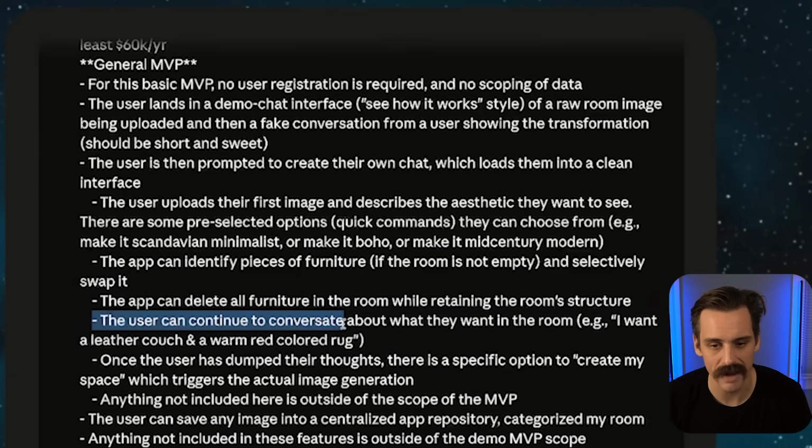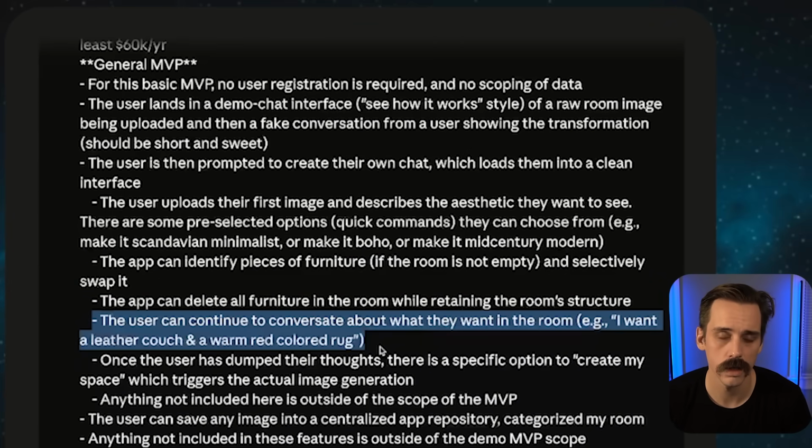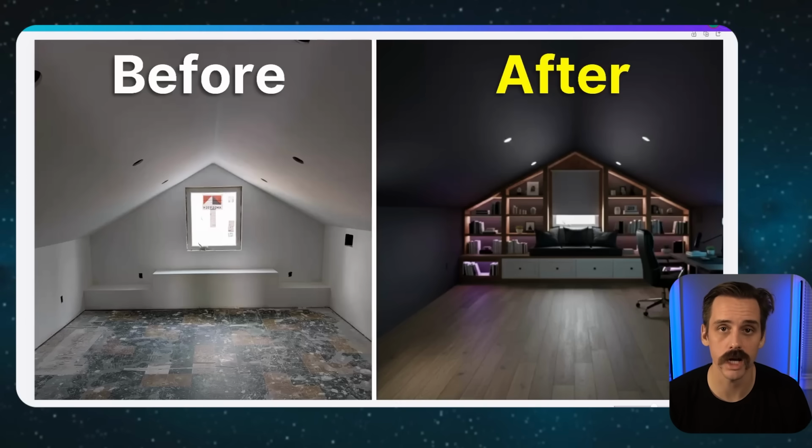And they can continue to have this back and forth conversation about what they want in the room. And then from there, we'll use a tool like Nano Banana, for example, to go out and actually build that image for them. Now, I know that this is a pain because it's something that I am specifically dealing with, where I'm in the process of remodeling my house.